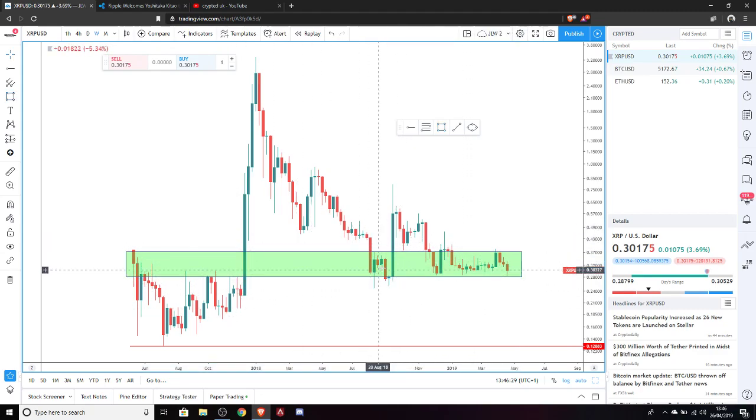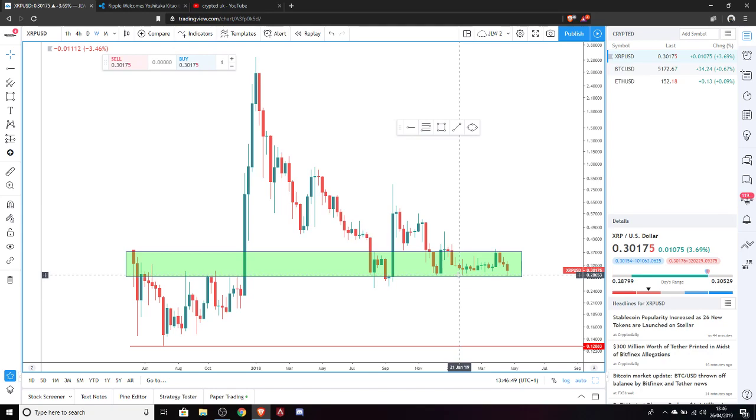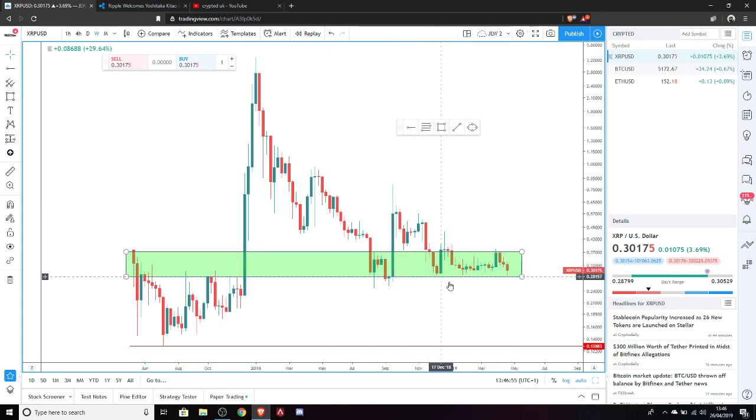So now this is a key support and resistance zone. It was used as resistance here, so it struggled to break, and it's used as support here, so it struggled to break below. And if we want to make this a bit cleaner, what we'd want to do is right click, go on visual order and center back. That way our candles will overlay our box tool.